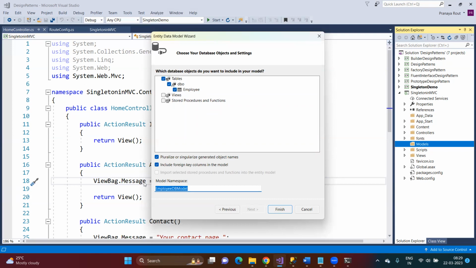I want the models namespace to be models, right? So if you want, you can go with the default namespace. I'm changing the namespace and then simply click on the OK button. But while clicking on the finish button, if you are getting some kind of error, then what you need to do is build the application or build the solution. So for now, let's wait whether we are getting the error or it is creating the model successfully.